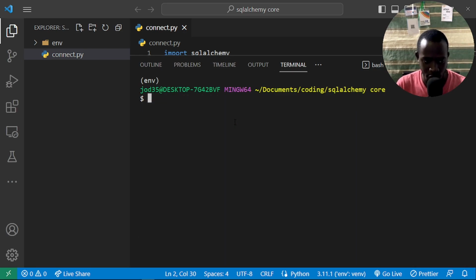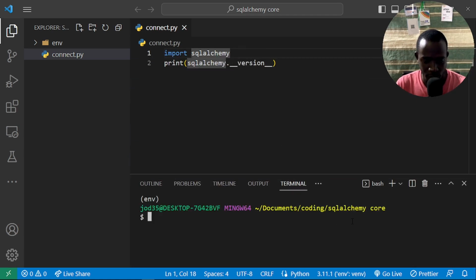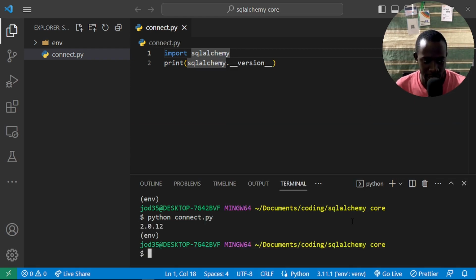Once we have that, then we can run this file. I'll clear my terminal with Control and L. Let me push this a little bit down right here, and reduce the size of this. If we go ahead and run this, if I say python connect.py, we're now going to see that our SQLAlchemy version is 2.0.12. This is basically the latest version of SQLAlchemy that we're going to be following through with this video.